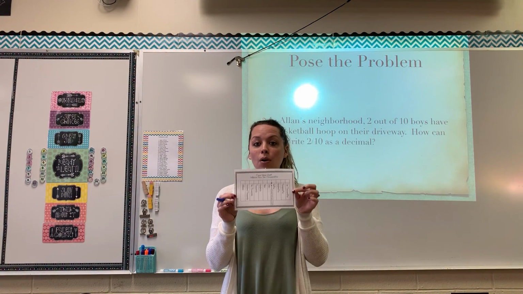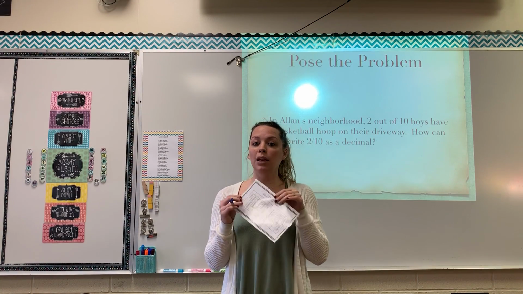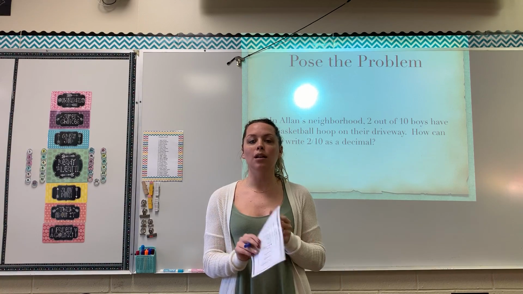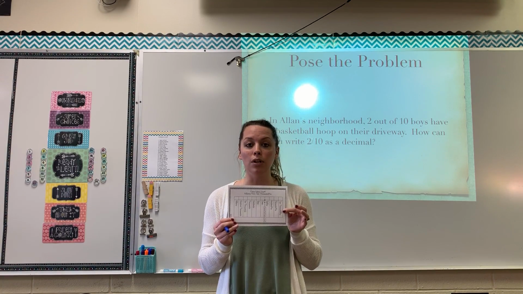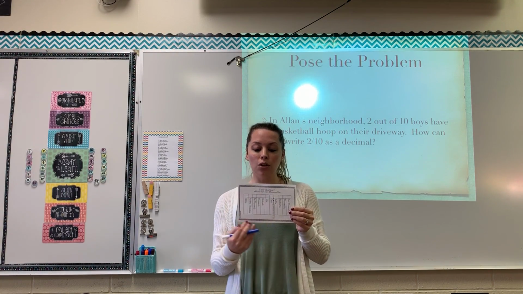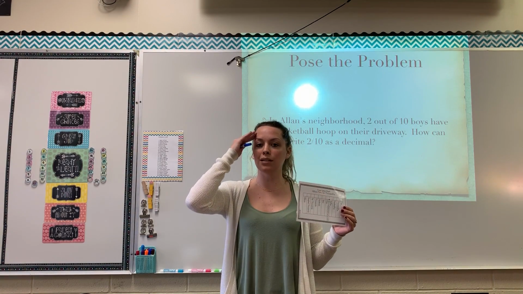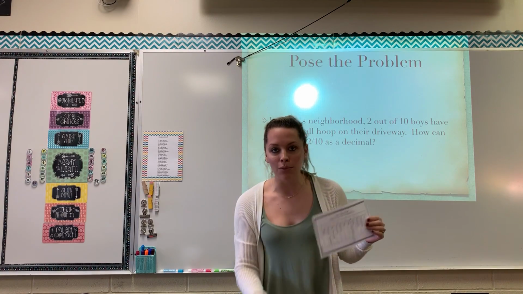One of the things is Mr. Burbank is going to pass out a tool that I've laminated so you can use it and write on it with your whiteboard markers, and it's going to be really, really helpful. I'm going to put this under the projector, but while I'm putting it under there, I want you to remember the fraction 2/10. Say it 5 times to yourselves.